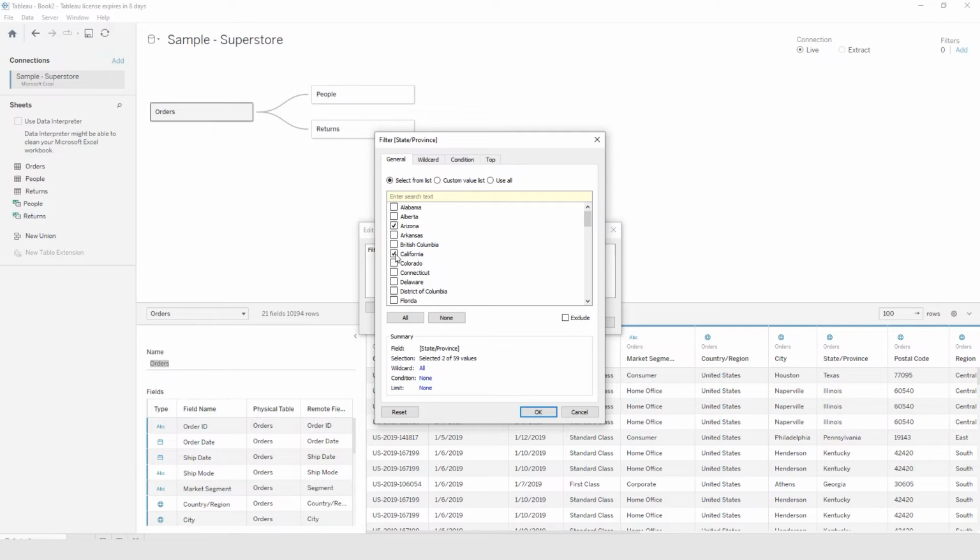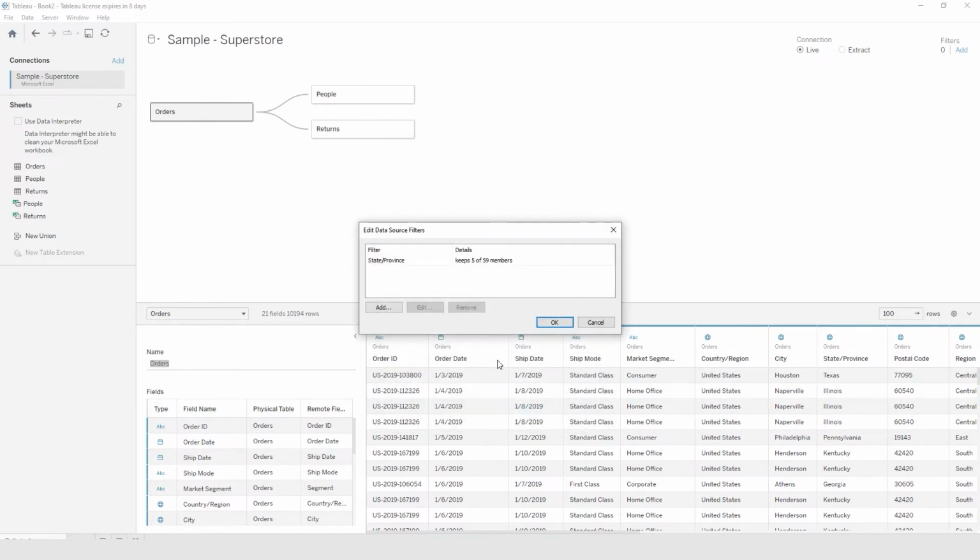We want to grab California. We're going to scroll down and grab New Mexico. And we'll do Oregon and Washington states. So down at the bottom, it lets you know that you have selected 5 of 59 values, and we're going to click OK. You'll have more opportunities of filtering throughout the course, not necessarily at the data source level, but at the visualization level. And we're going to click OK.